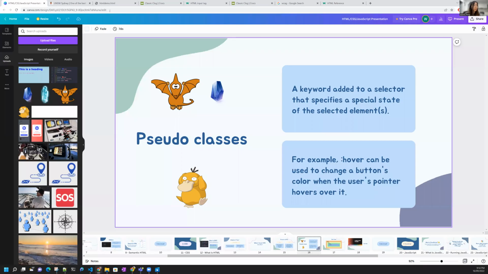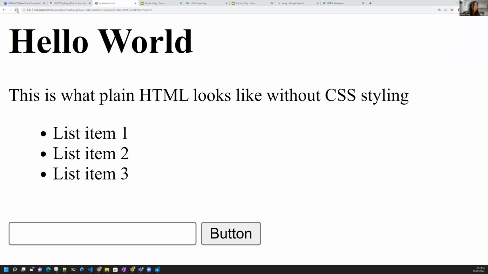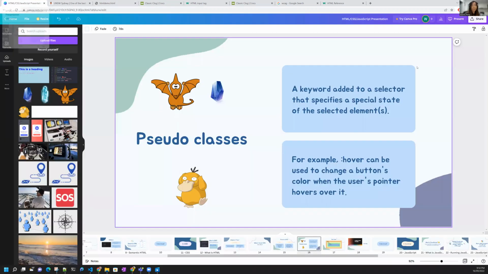Cool. There we go. Let's refresh first. So it's all black now. And if I hover, it becomes blue. Cool. So yeah, this is a pseudo class, and it's really fun, and you can research all the cool existing pseudo classes there are. Let's keep going.